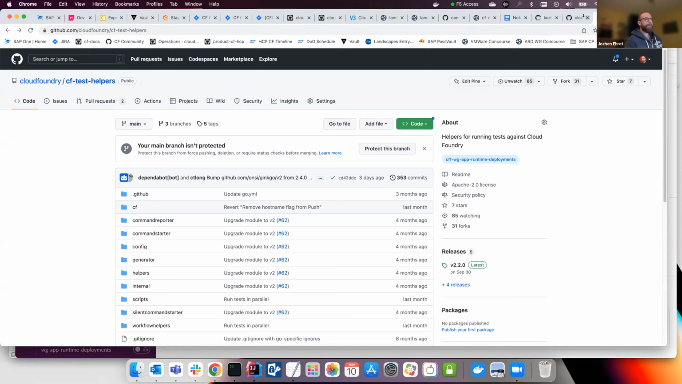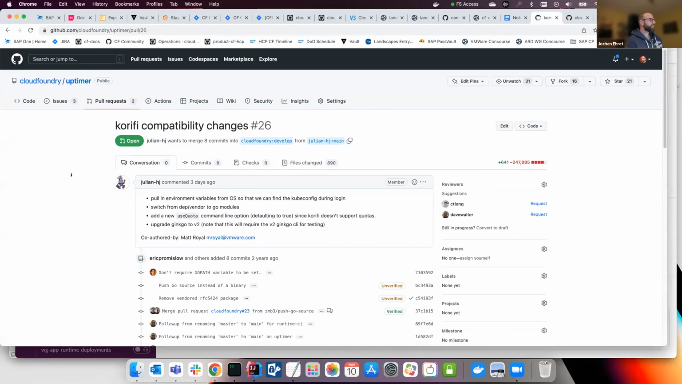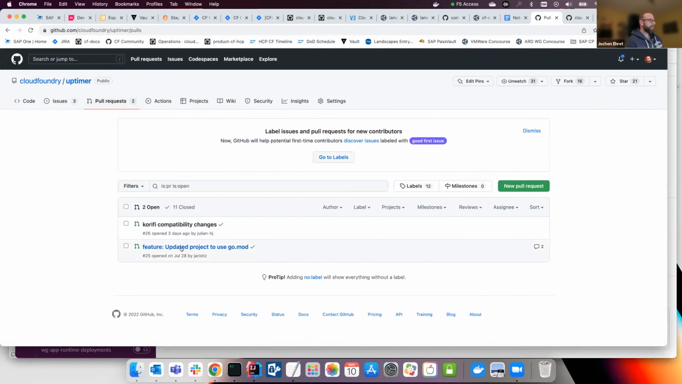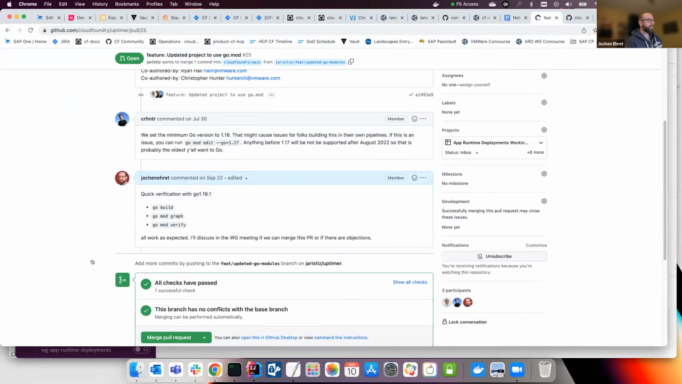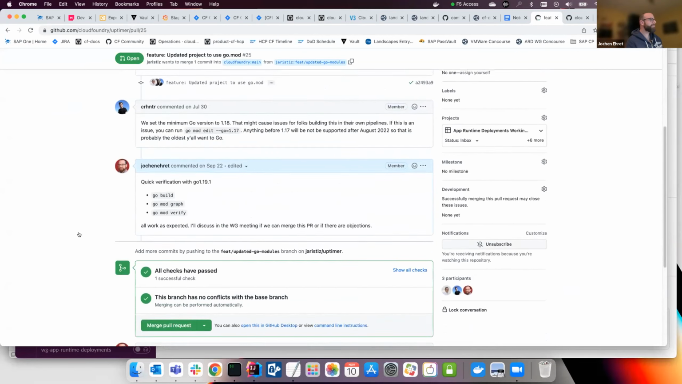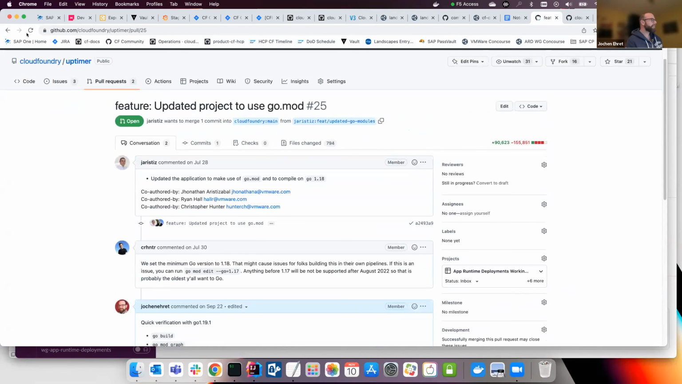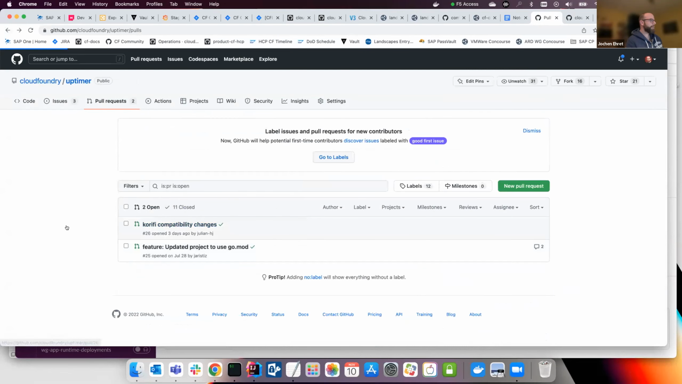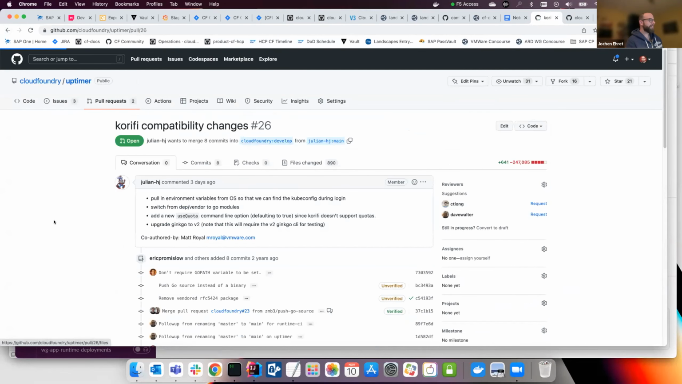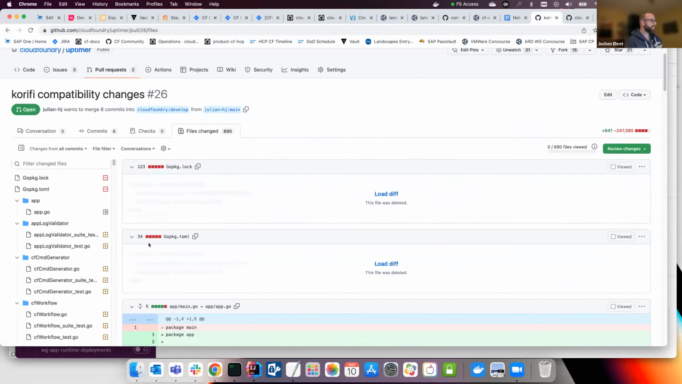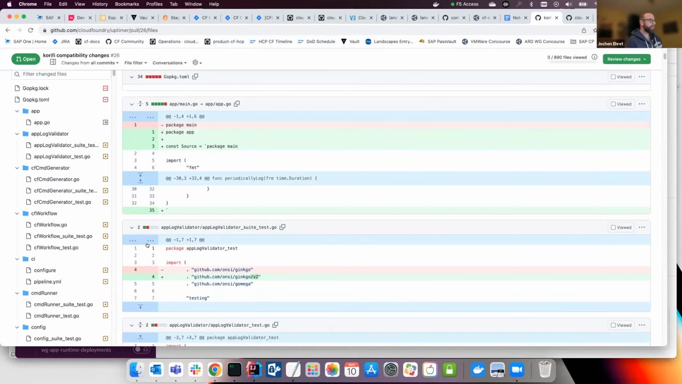So for the uptimer, there is a little bit of a mess at the moment. We have one pull request from July, which migrates to Go modules, and maybe I should have already merged it. Now it conflicts with this Corifi pull request, which makes changes in the vendor dependencies. So yeah, looks not so nice.